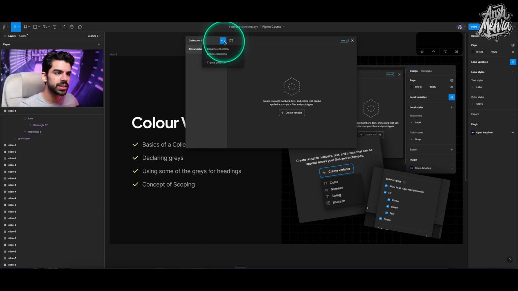Now, if I click on these 3 dots right here, I can rename this collection. So let me call this primitives. This is where I will declare all of my base colors, that color palette that we had declared in our styles, that 0 to 1 thing where we started from white and we went to black.